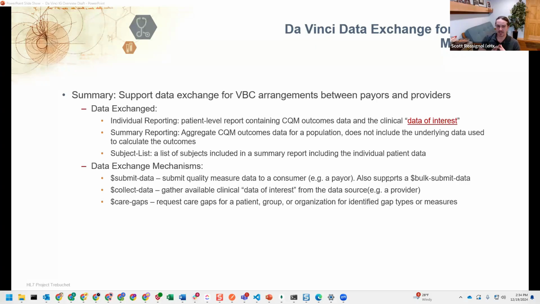A lot of the IGs create these, I'm blanking on the term here, but these $ operations. These are FHIR operations on a specific resource type. And what it allows you to do is to implement certain logic that occurs when that operation is executed, right? So it's not just an HTTP query for data, there's a little bit more to it.